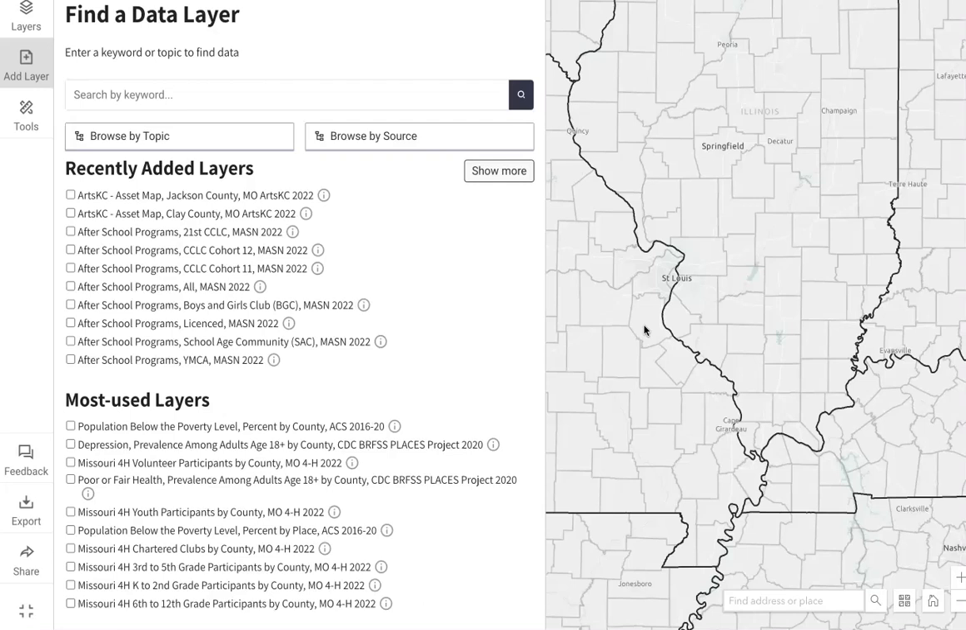Welcome to the beta version of the new All Things Missouri map room. The new map room combines the same Missouri data you know with new user-focused features. The All Things Missouri map room has thousands of layers available from local, state, and national data sources.